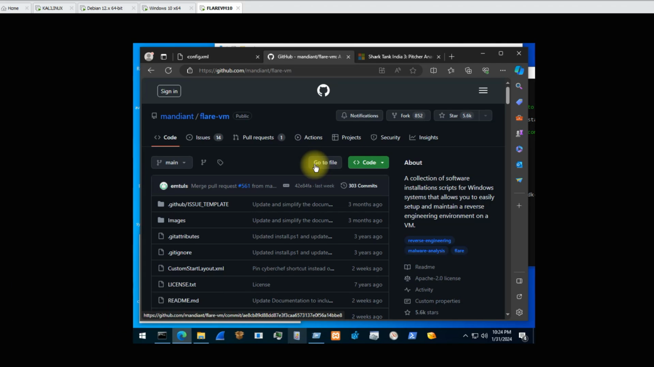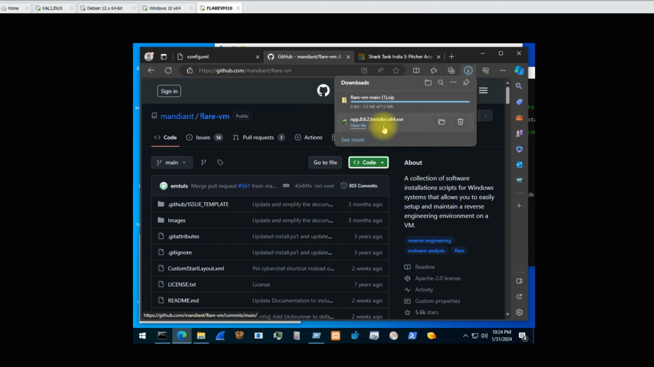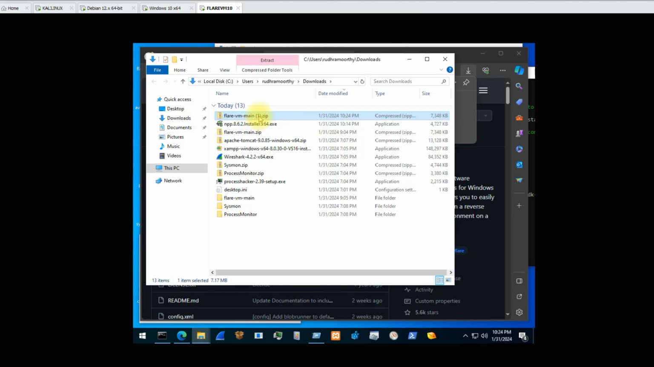So we need a large set of tools. We need to install FLARE VM. Just follow my step by step on how to install FLARE VM. First, you need to download this one. Download this file and copy this to C drive.